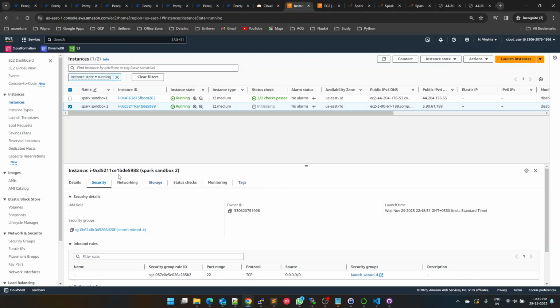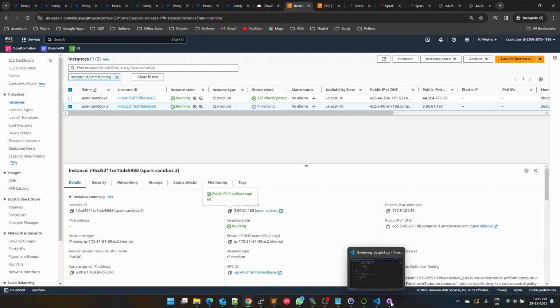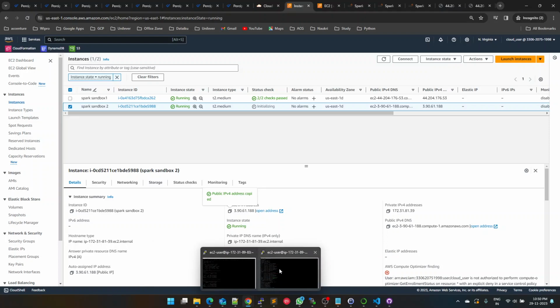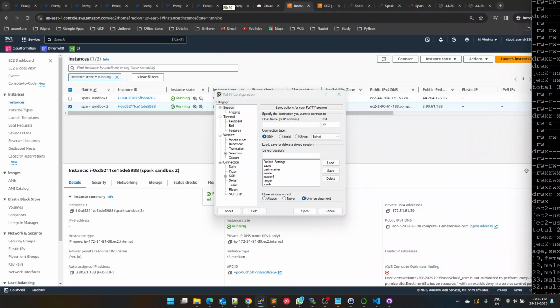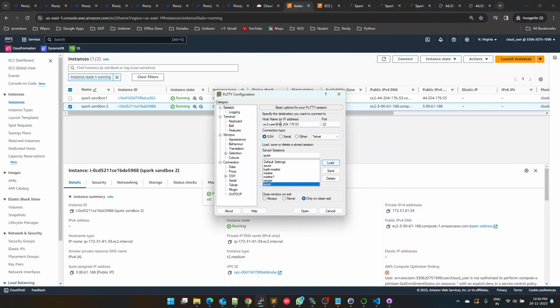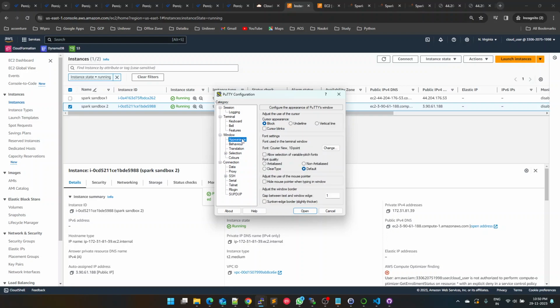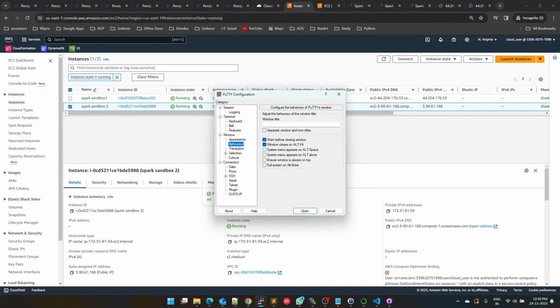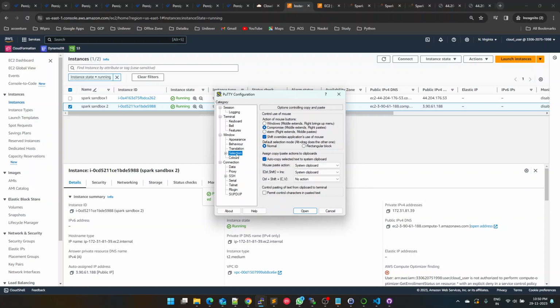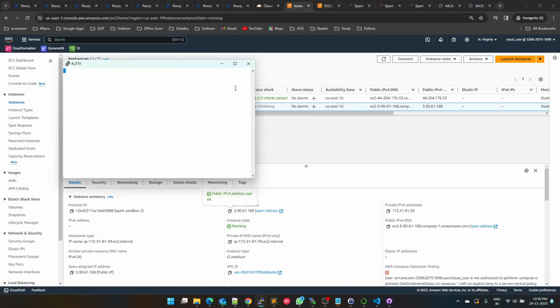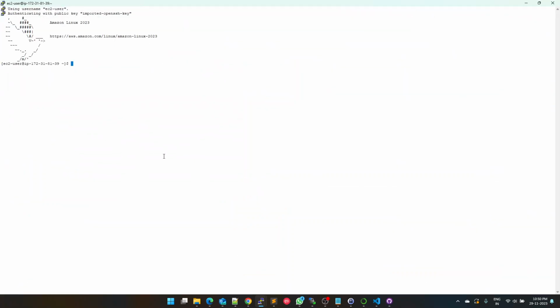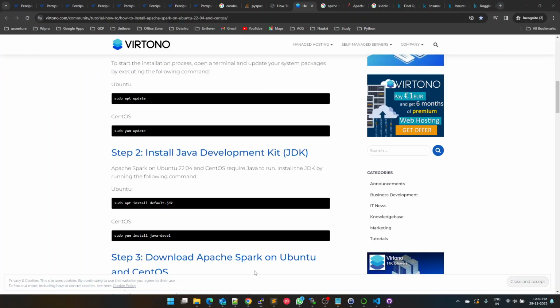I'll pick the public IP address, and I've got a few sessions open, so I will create a new session. I'll load the IP address and change the behavior a little bit. For color, I'll use the system color to distinguish it from existing ones. Okay, now I'm connected. We just need to follow this script.